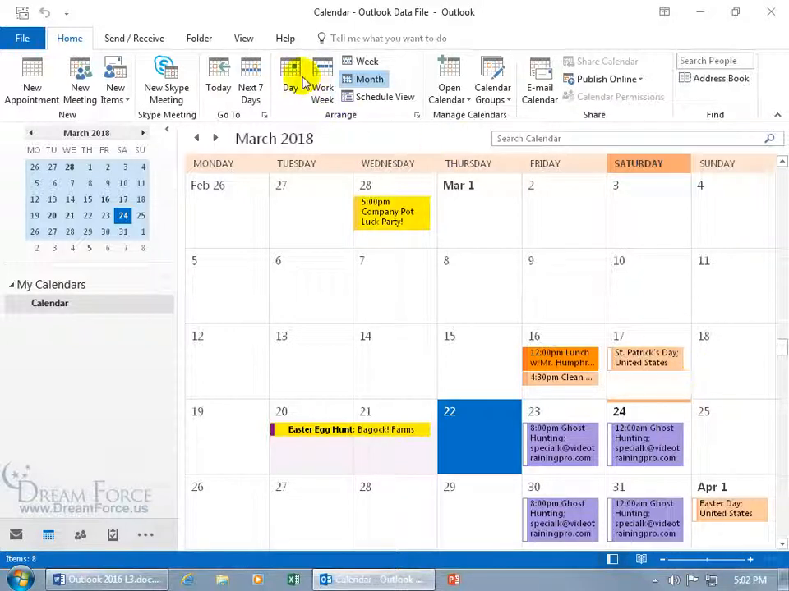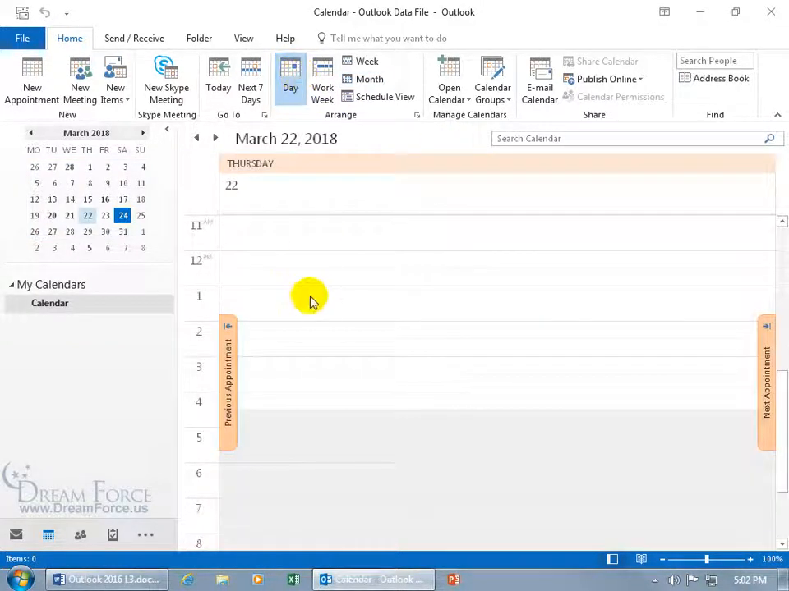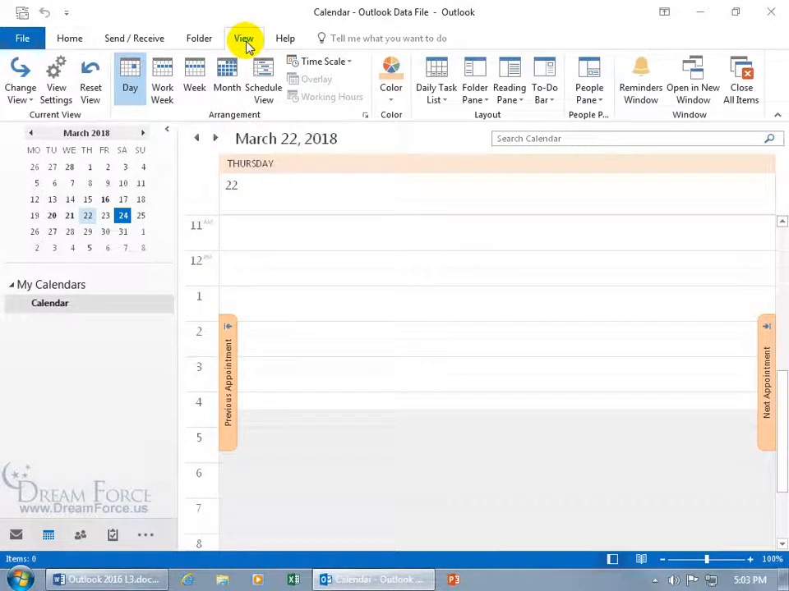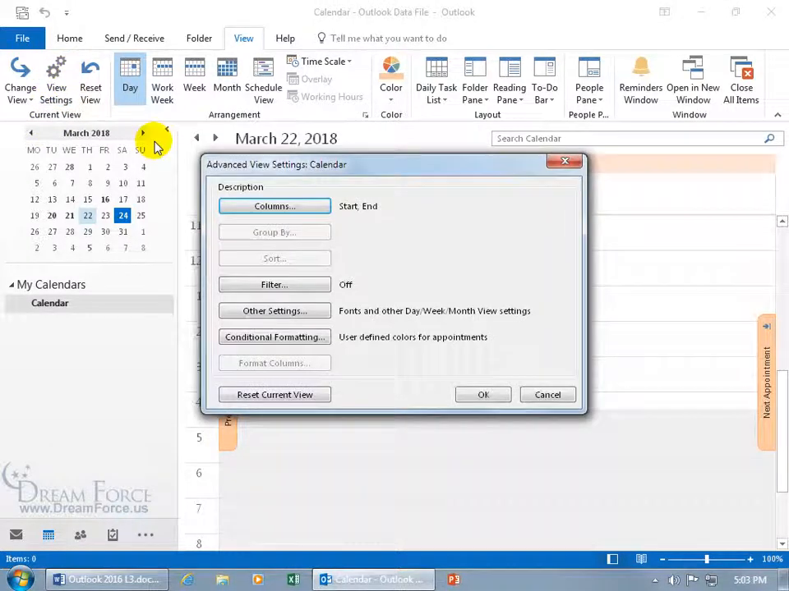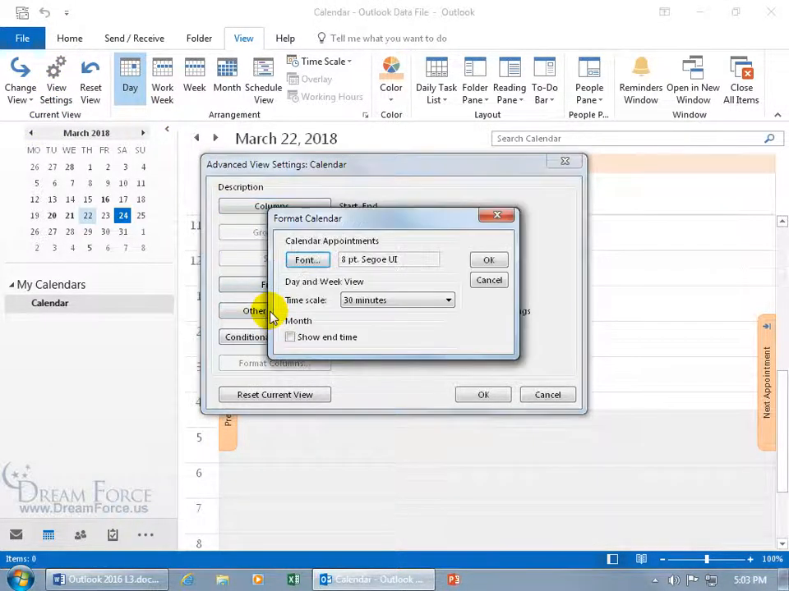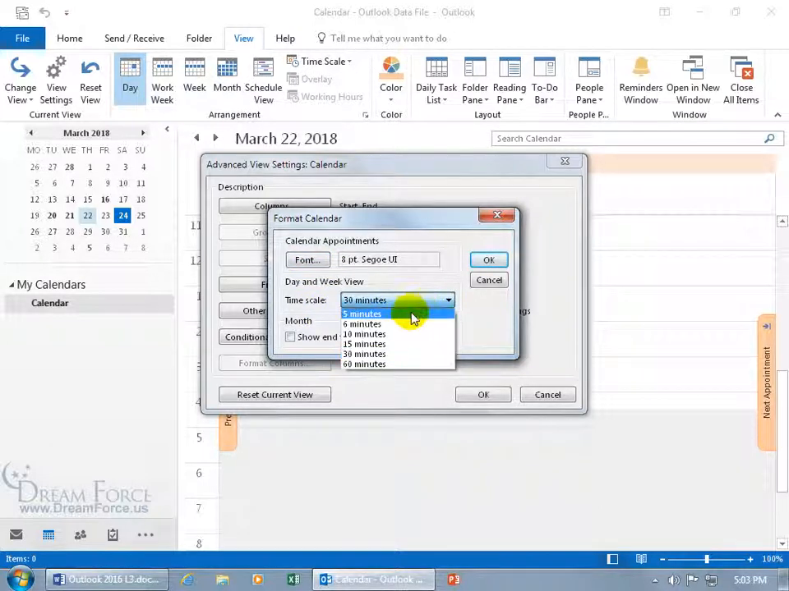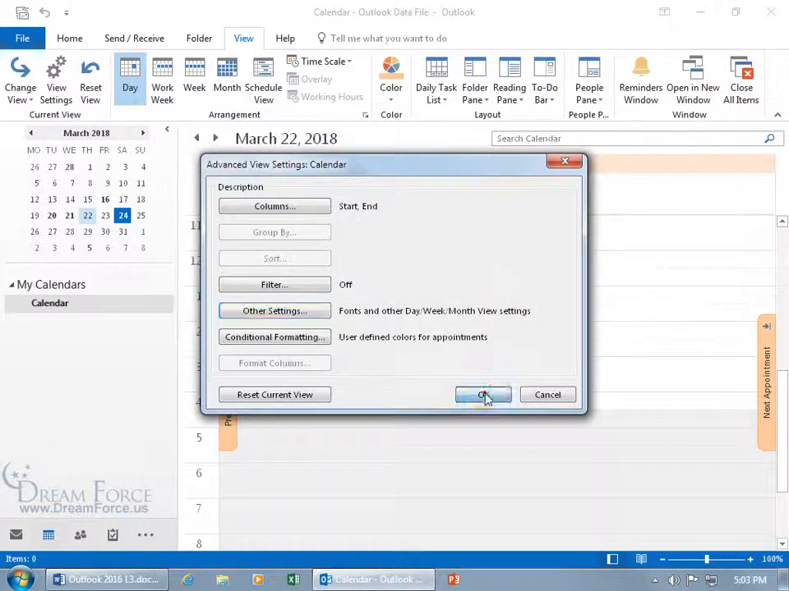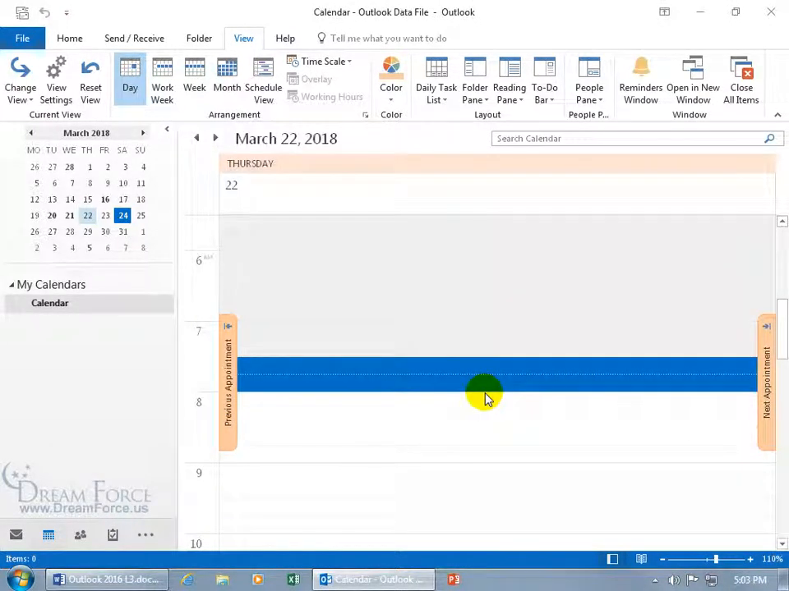But let's go back to our day view because, remember, we had it in half-hour increments, like from 12 to 12:30 to 1. You can change all that by coming up here, clicking on the View tab, going to the Current View group, clicking on View Settings, and then selecting Other Settings, and there it is, the time scale. It's in half-hour increments. So you can change that and say, ooh, I want it in 5. No, let's do 15. 5 would be too annoying for me. And click OK, click OK, and it updated.